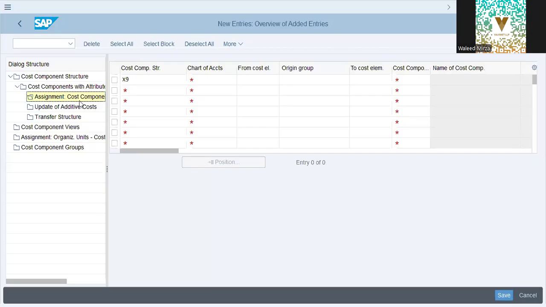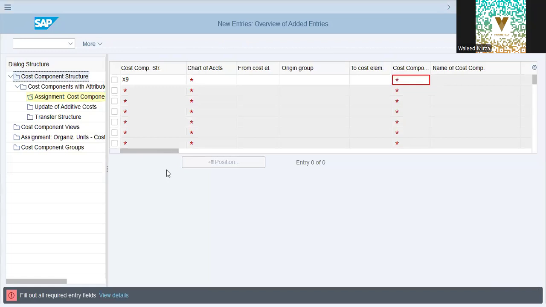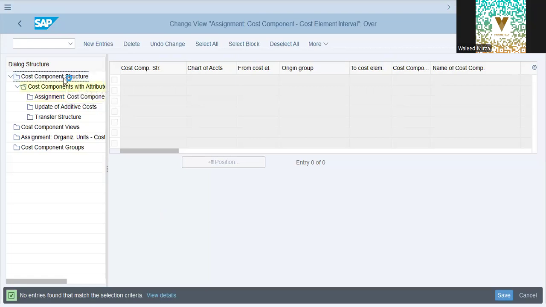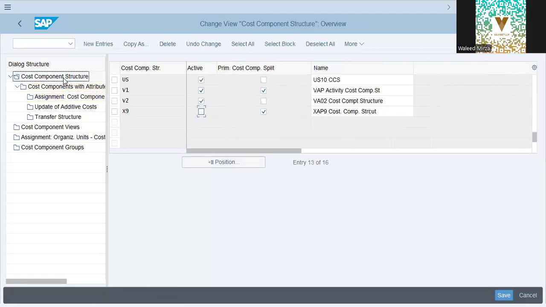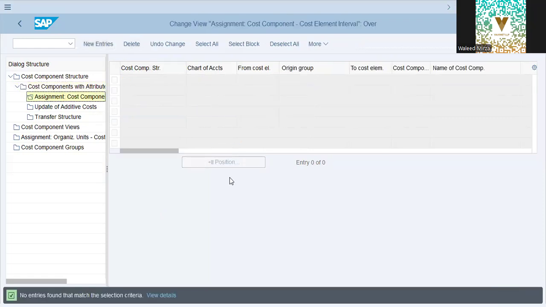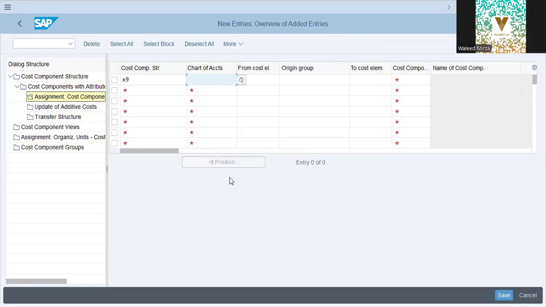Okay. Last time, where did we arrive? We were here. X9 is not active. This is the cost component structure for indirect activity allocation and for costing attributes. In attributes, we have consumables, electricity, rent, salaries. Select this and cost component structure X9, ZAP 9 from cost.